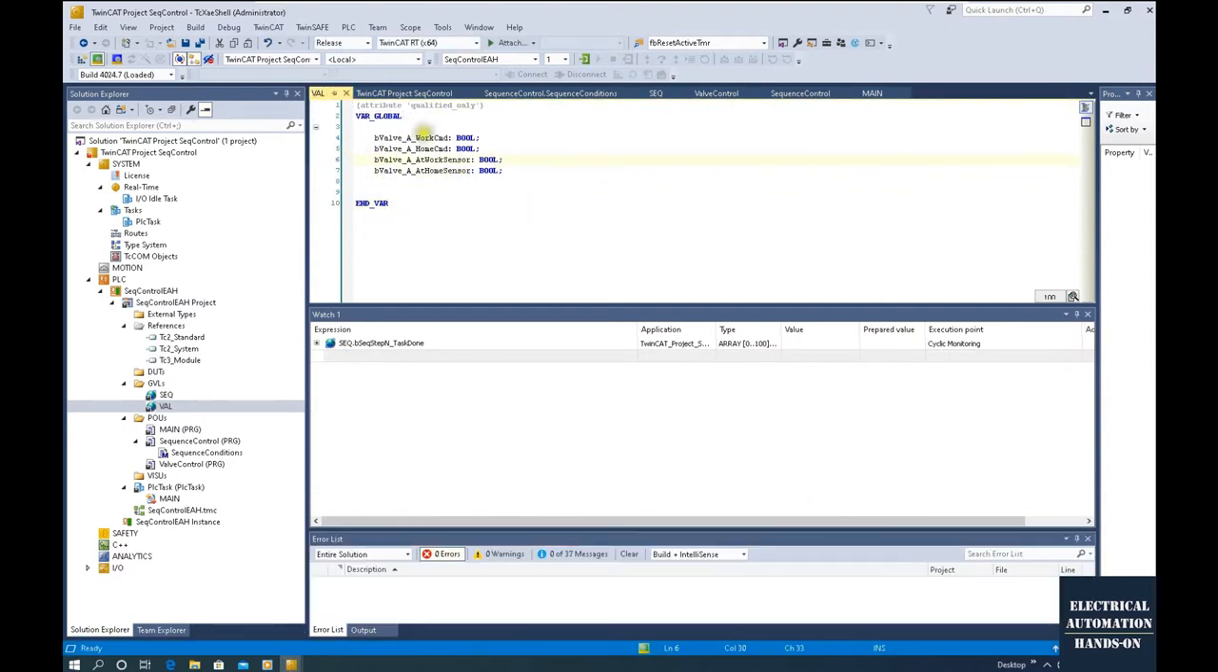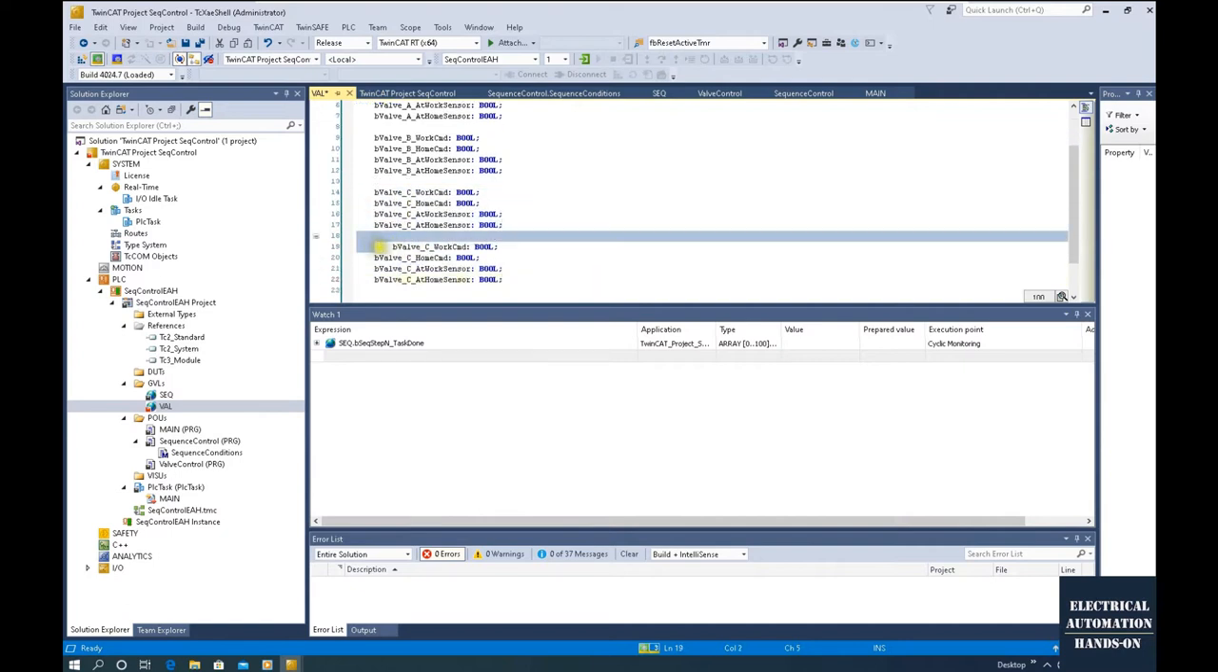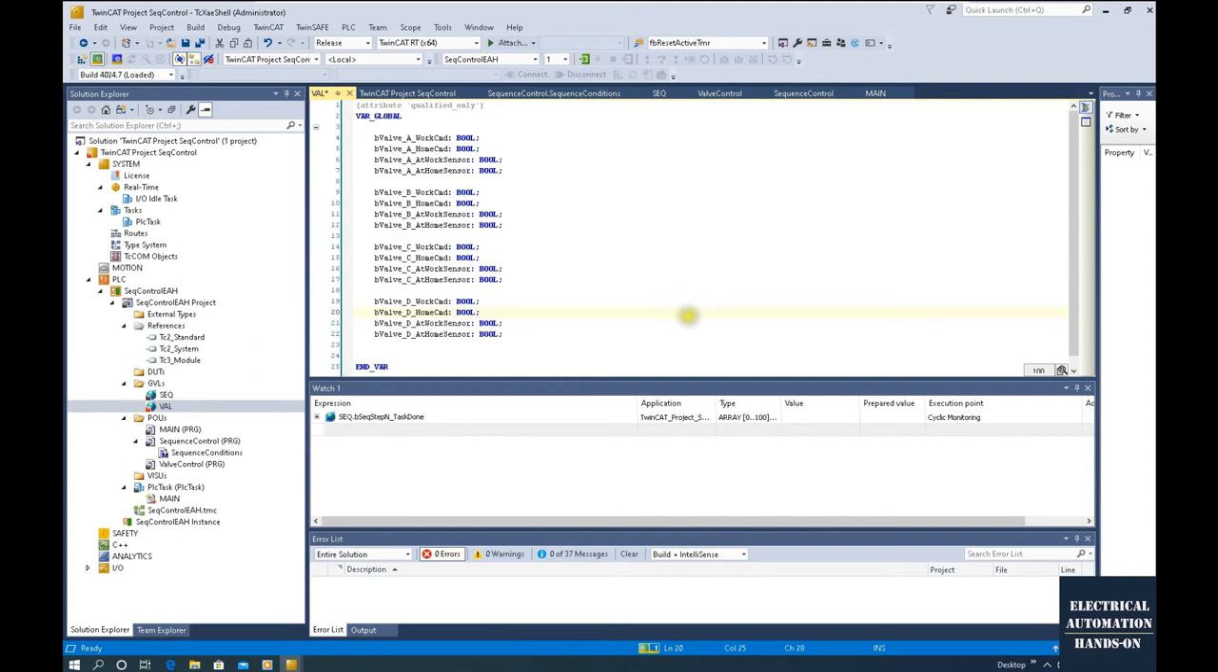Okay, those are the signals for one valve. The work command is used to control the valve A to go to work, and the at work sensor is the feedback signal when the valve is at the work position. This is for one valve. Following this way, we need to prepare four valves. Okay, we finished the declaration. So we prepare four signals for each valve, and we have a total of four valves here.